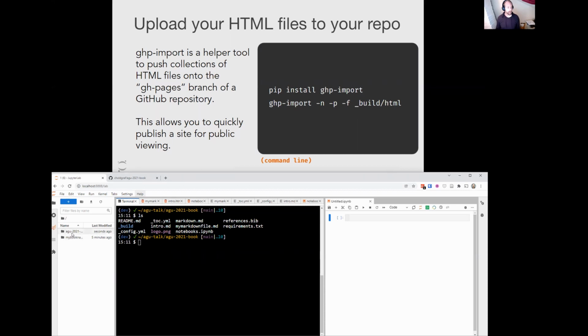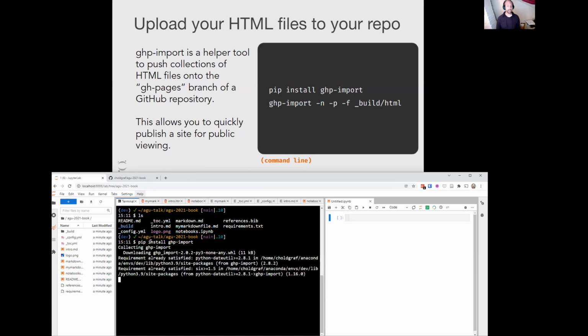The next thing that I'm going to do is use a really useful tool called ghp-import. This is a command line tool that allows you to really quickly push collections of HTML files to a particular branch in your GitHub repository that GitHub knows to use for your own personal website. So if I first pip install ghp-import, this will then give me access to the command line tool that I'll use to publish my book.